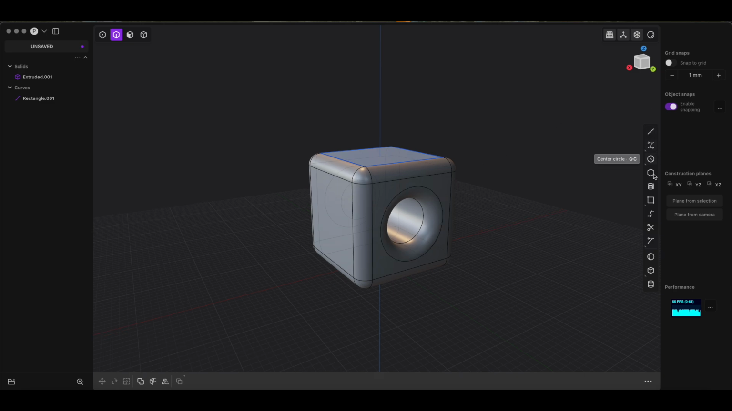Now, moving to the right-hand side, this is a long panel, and this is basically where you'll be doing most of your object creation. I won't go through every panel item in this video, but what I will do is go through some of the most important ones, I find, and also how to change selection modes on them.